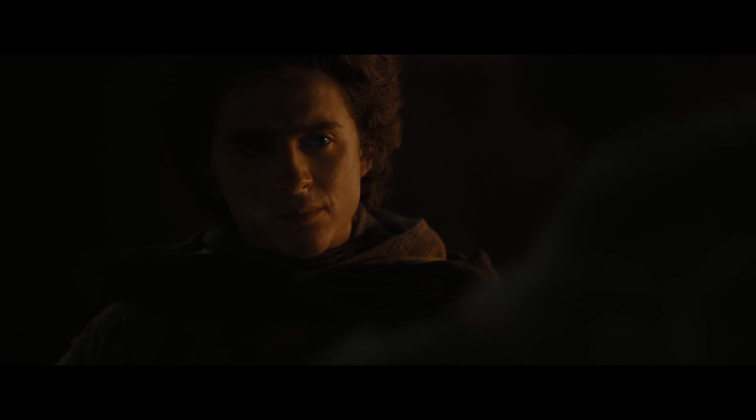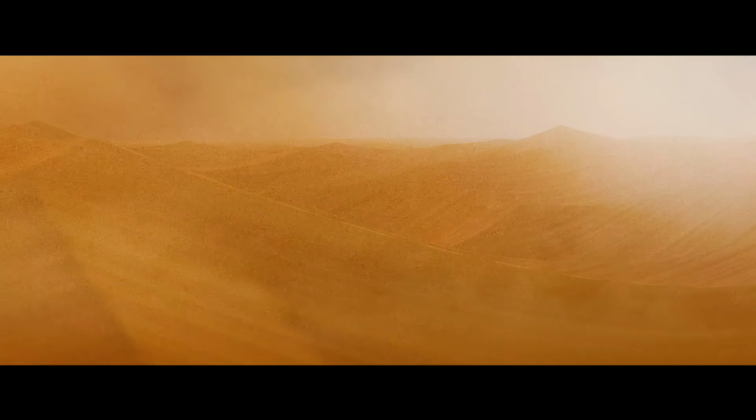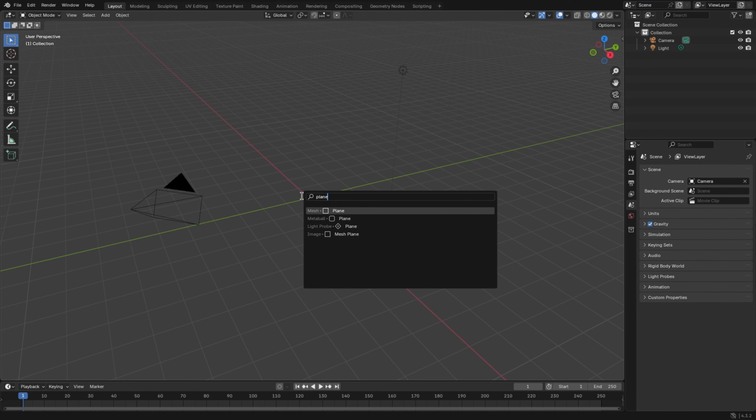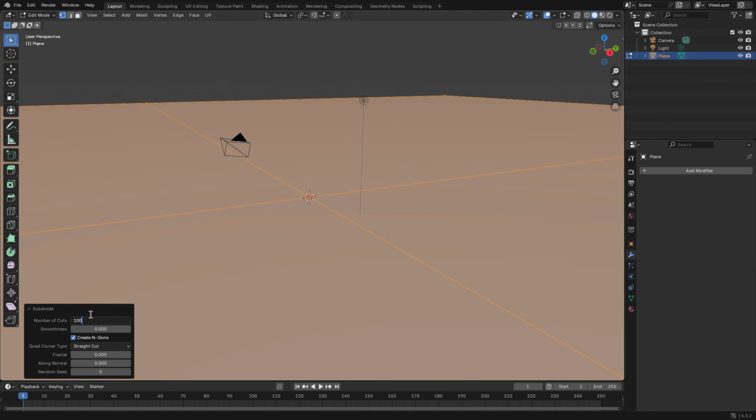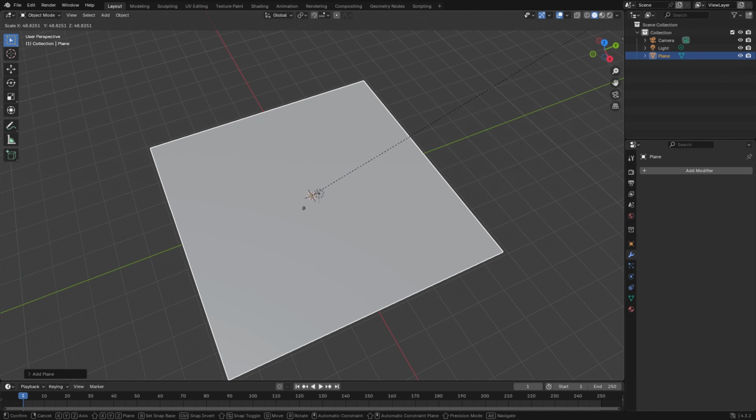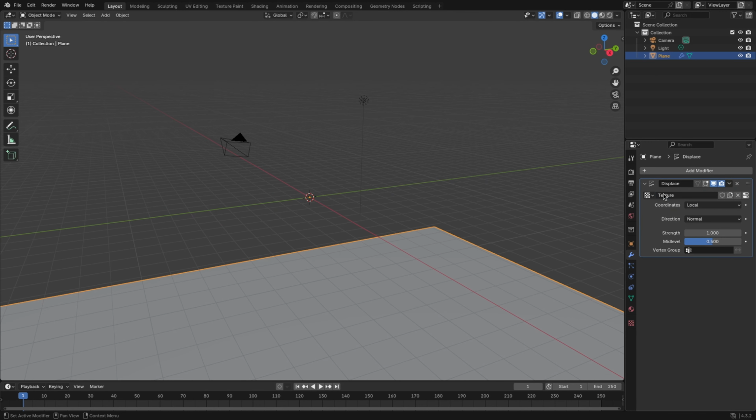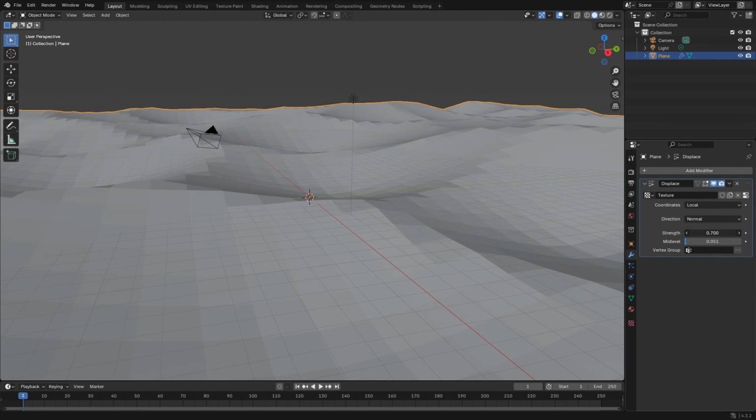Now, let's get started. First, you need to create the dune. Not that dune, this dune. To do this, add a plane, subdivide it by 100 or so, and scale it up super duper large. Then add a Voronoi texture to create bumps and adjust until they look like dunes.